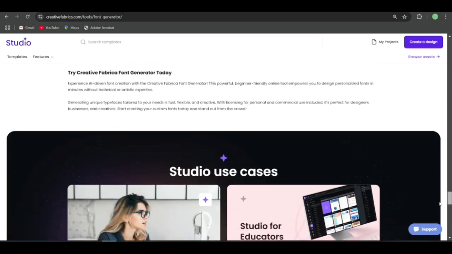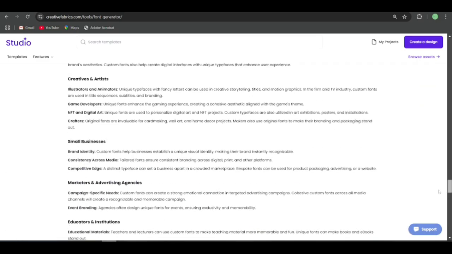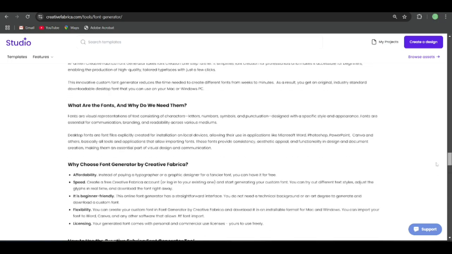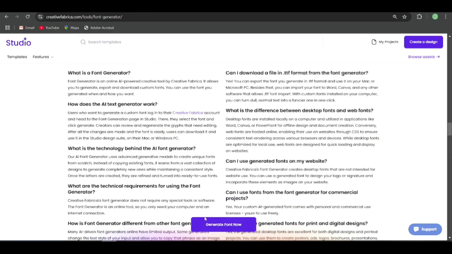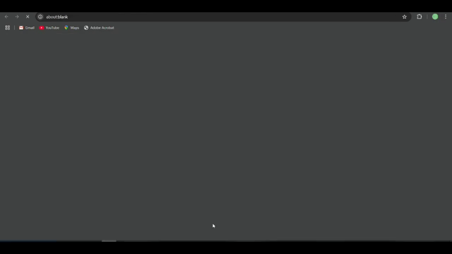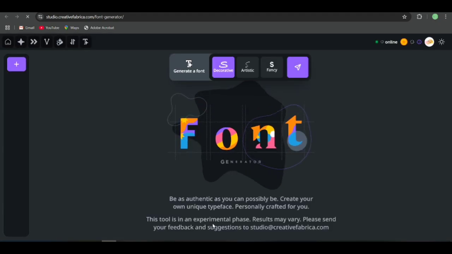Wow, so much FAQ is there, and also how to use it and all that. We're going to click on the option create font now because I want to show you guys how to create it. We have to take a look at the overview about the homepage.